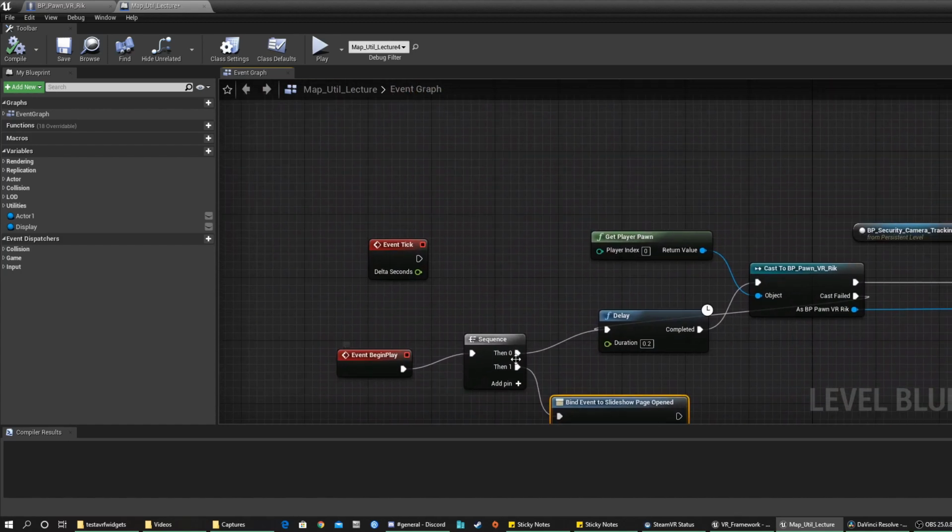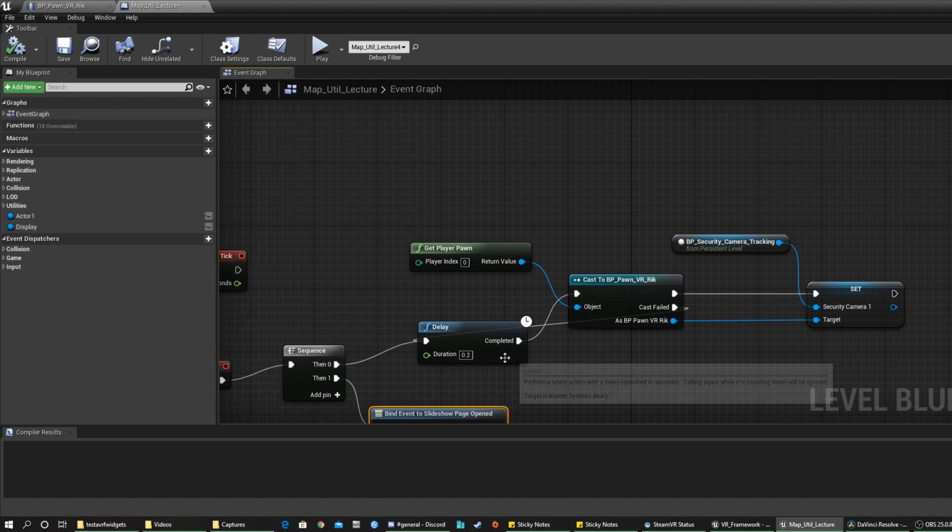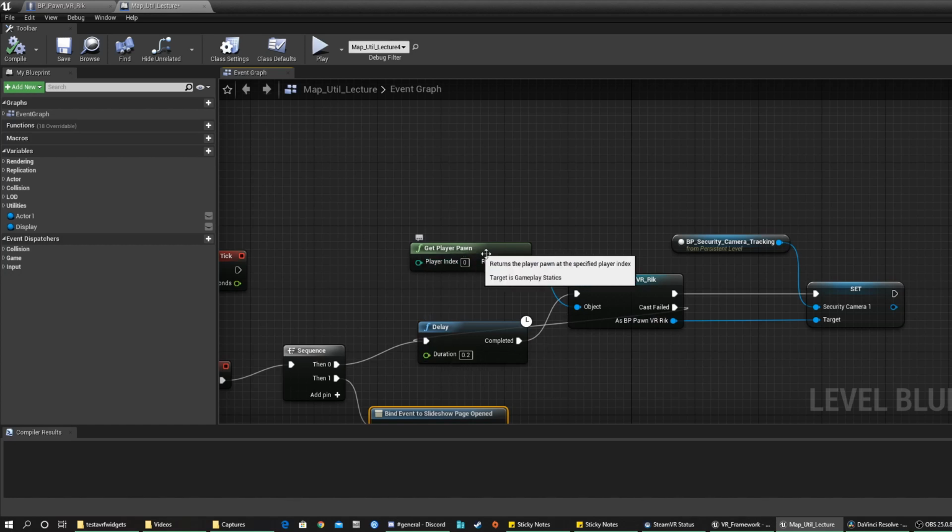In event begin play, the first thing it does is it delays for 2 seconds, and it gets the player pawn. If it fails, it tries again. It delays again for 200 milliseconds and tries to get the player pawn again. Once it succeeds, it grabs the PP security camera tracking and assigns it to the pawn security camera 1 variable.